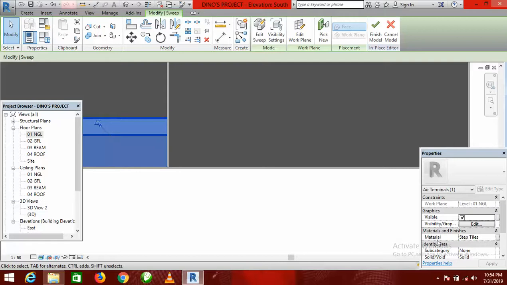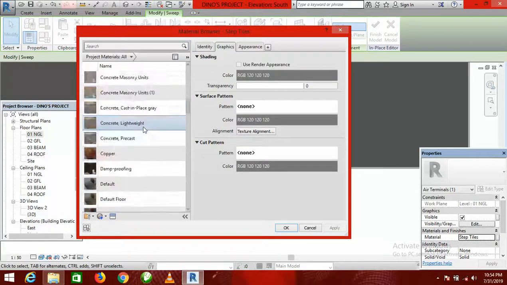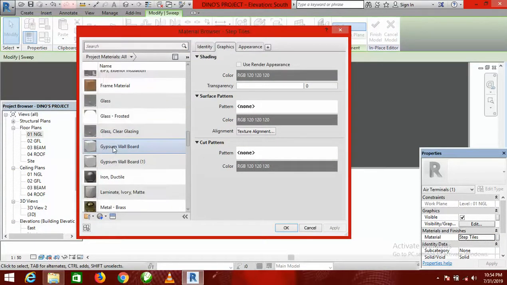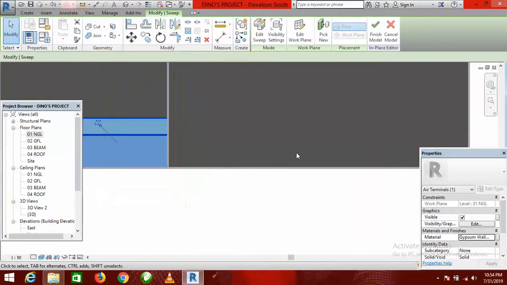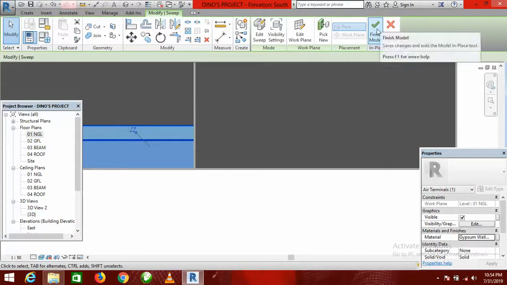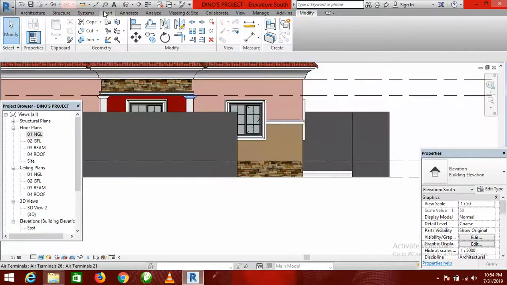Then if you look at the material, you discover that the material used for these interlocking curbs is step tiles. But that is not what I want. I want gypsum wallboard, a white material. So I click on this and click on the ellipses. When I click on the ellipses, I now search for my gypsum wallboard. So here it is. I click on gypsum wallboard. I click OK. So I now click finish model. When I click finish model, I am done at this point.